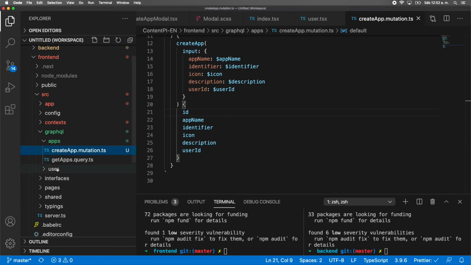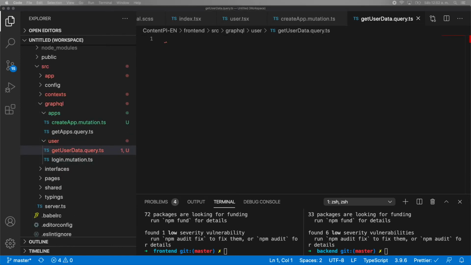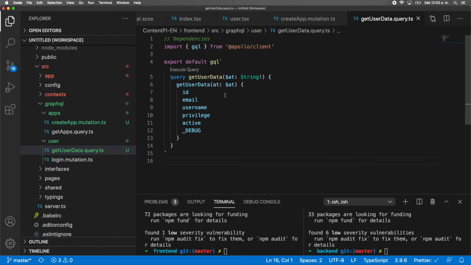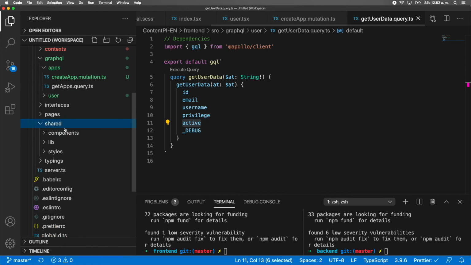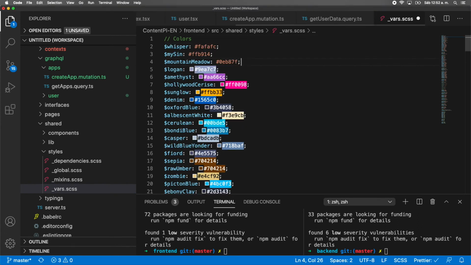We need to create also a query for get user data.query.ts. This one is going to retrieve the user of the data. So basically we do get user data, we pass the access token, we execute that query, and we retrieve the ID, email, username, privilege, active, and underscore debug. Also, we need to make some changes into styles bars. I add 3 new colors, which are these ones.